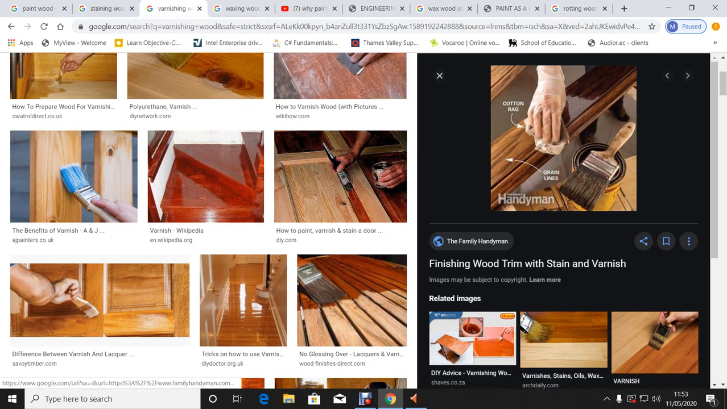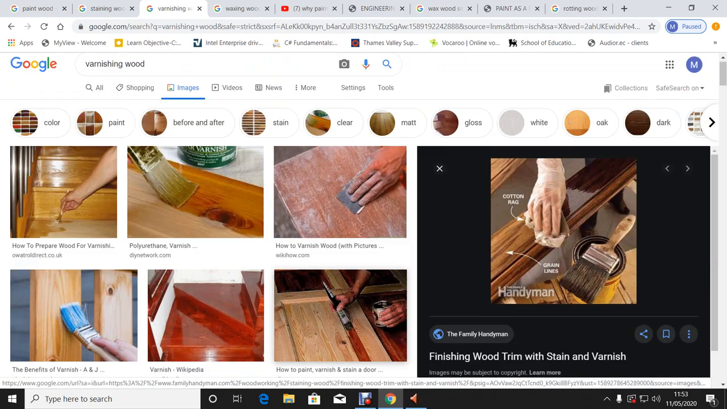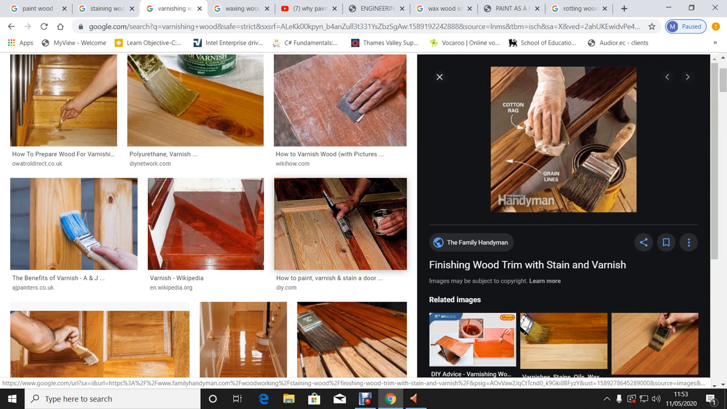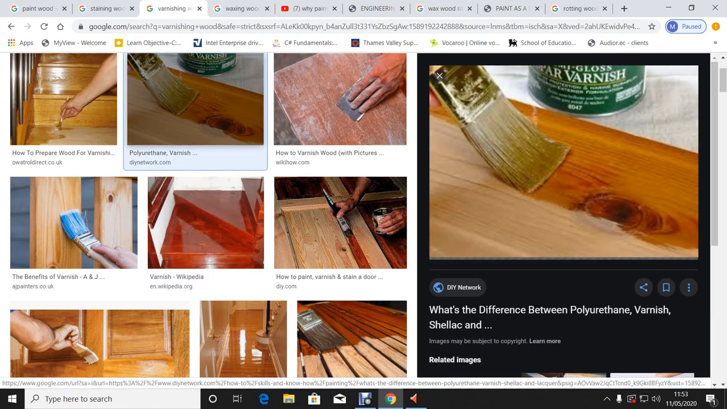Varnishing, again, is similar to staining in that it gives a layer over the top, just like paint, which protects the wood from those outside elements. It stops some water and the fungus and other bits and pieces getting into the wood, so it protects it and preserves it. At the same time, it can give a very glossy finish to things.